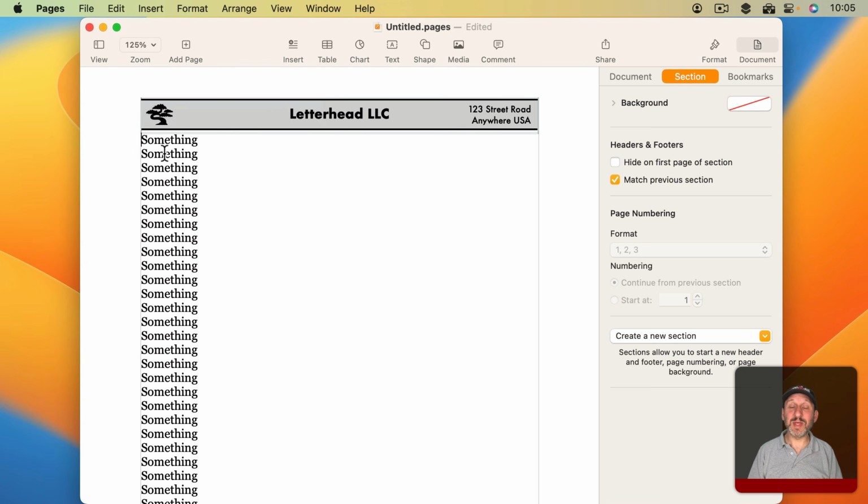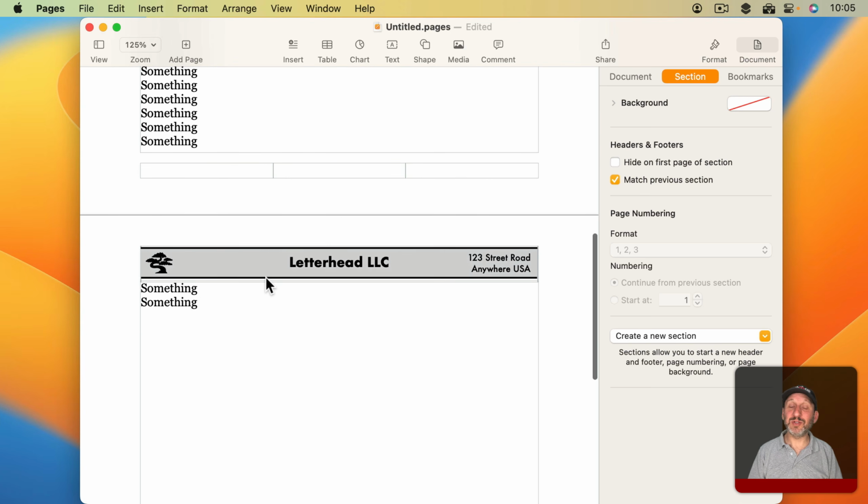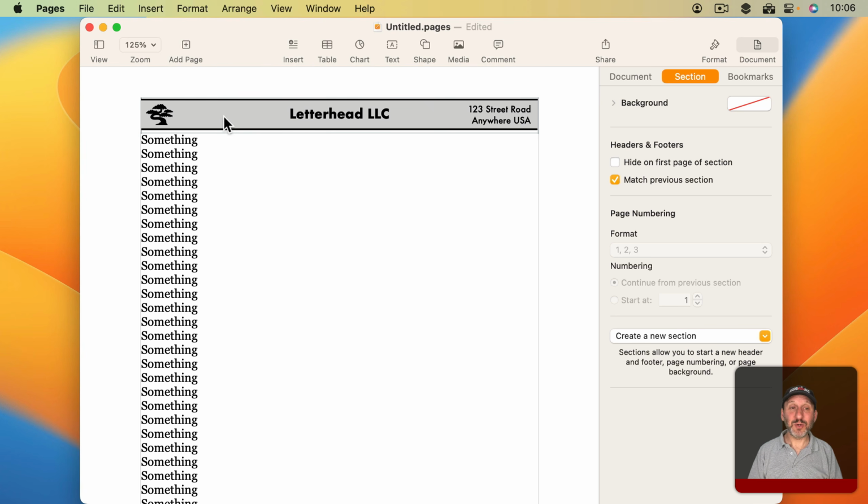So what does that do that's different? Well, since it's in the header, guess what? It's here on page 2 as well. And it will be on every page, in fact. So it's a quick and easy way to have your header appear everywhere.